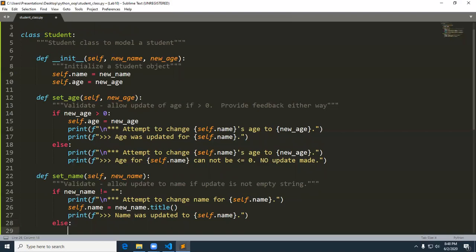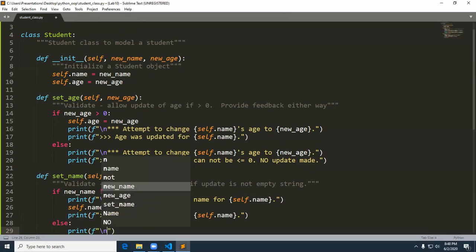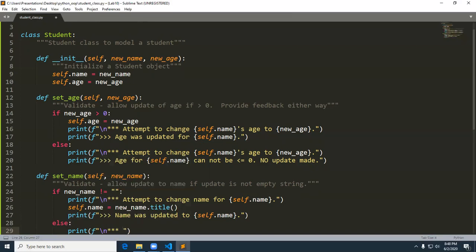So in our else, we'll go ahead and print out another F string, or formatted string. And we'll go down one line and put in the 3 little asterisks, to be, you know, super compulsive. Attempt to change, put in the placeholder, self.name, to empty string. Right? You don't want to do that.